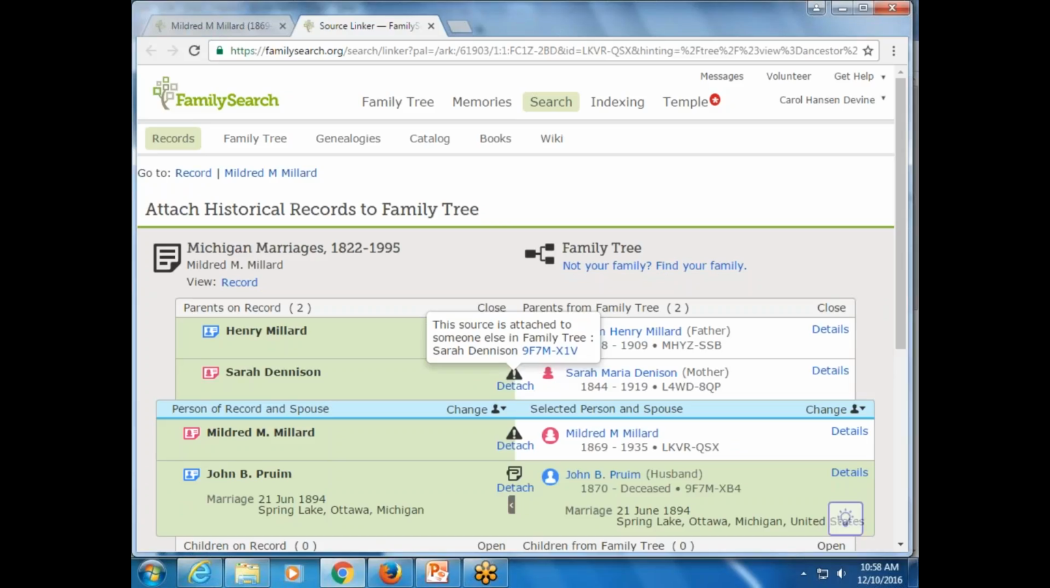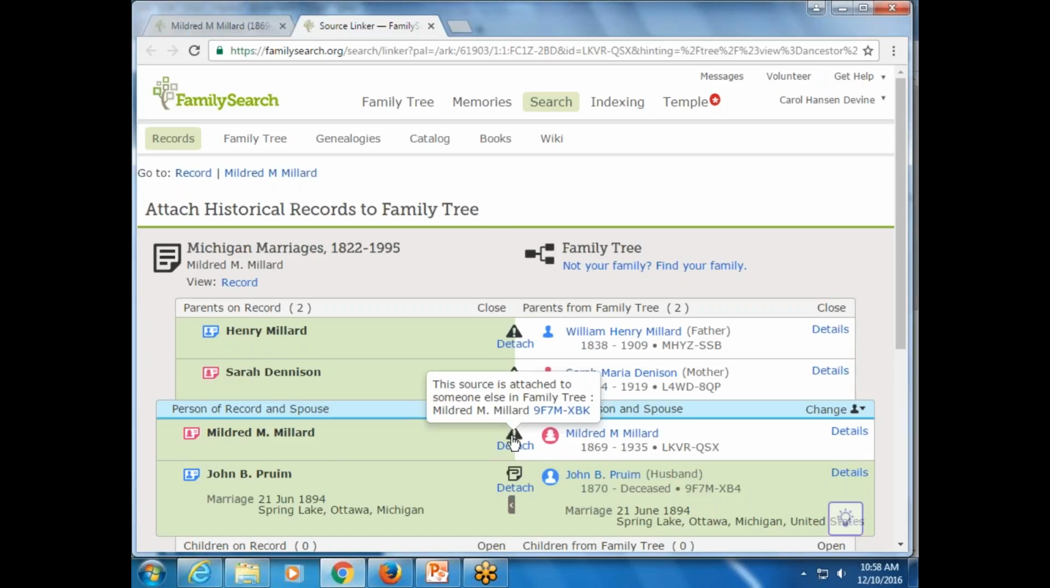Oh, see these little black triangles right here? They're always messages that you need to know about. Look at this one right here. This one is telling me that Mildred Millard, whose ID number ends QSX, has a duplicate in FamilySearch, and that this record has already been attached to that duplicate person. It's one of the handiest ways FamilySearch has come up with to discover duplicate people it doesn't otherwise recognize. So what I would do is write down the ID number of that duplicate person.